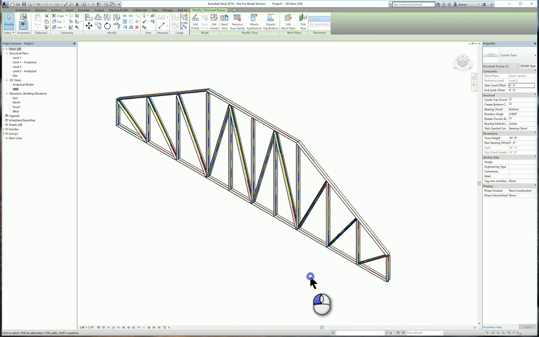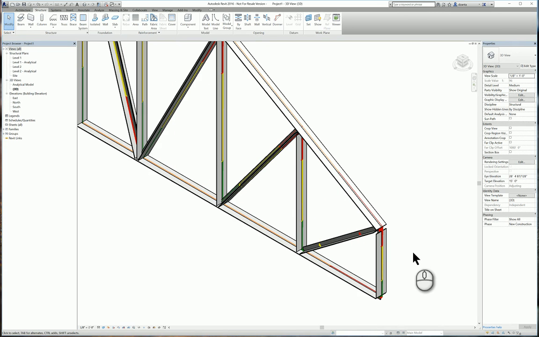And there you go. That's how you create a custom truss in Revit and use it in a project.